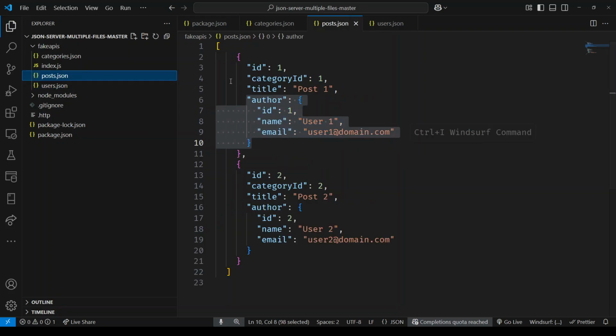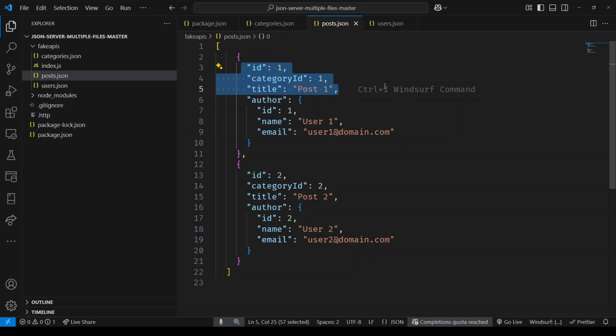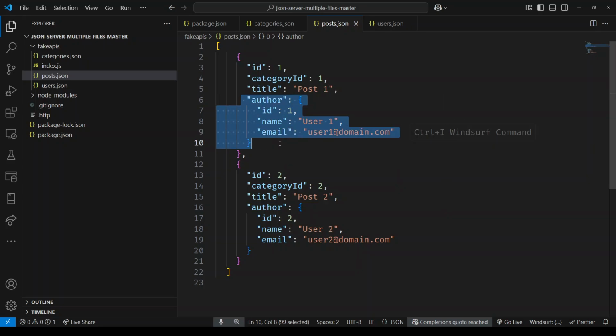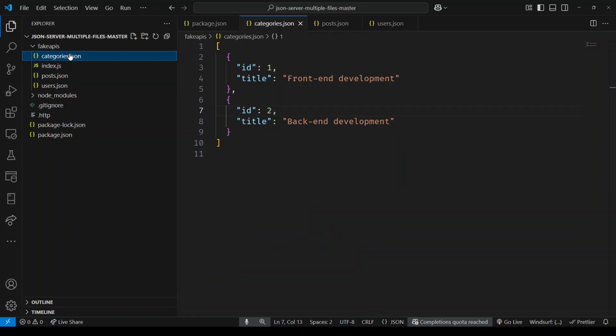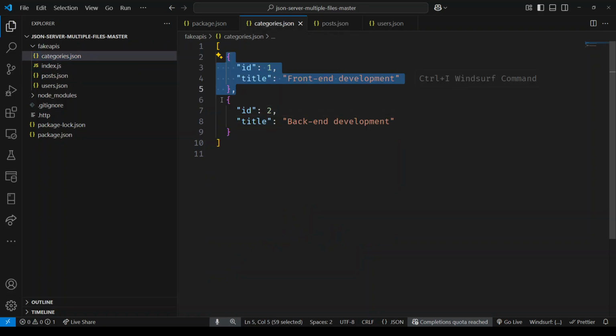Then I've got posts. Posts have ID, category ID, title. I've got the author. The author is a nested object inside of this object, and the author has an ID, name, and email. Of course, I could connect one post with an author using the author ID, very similar to what we are doing here with category, but I have decided to have author as a nested object inside of each post. So right now there are 2 objects here, posts. Then I've got categories. For categories, I've got 2 objects with different IDs and the title.